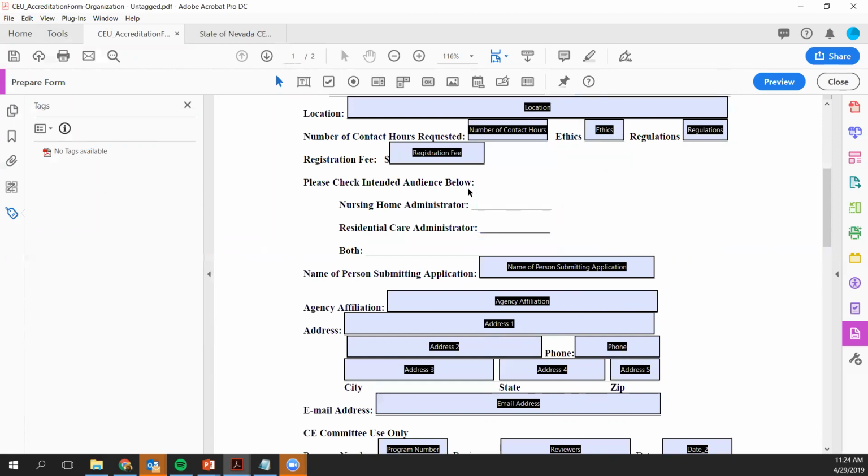In the ribbon at the top of the screen, I'm going to select the type of form field I wish to add, and that's a radio button. I'm selecting that now. It turns blue visually to show that I've selected it. Now I'm going to drag the radio button to where I want to add it. In this case, next to nursing home administrator.